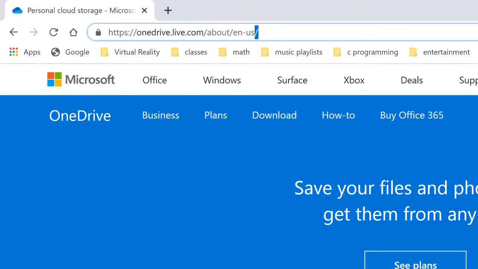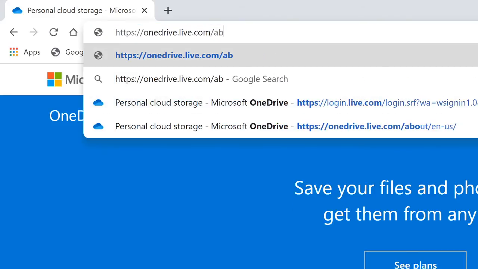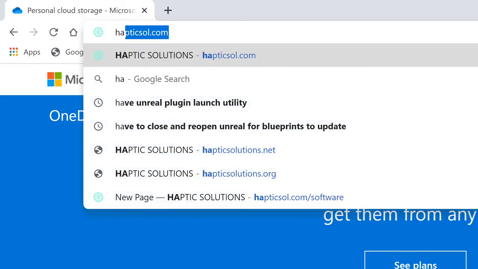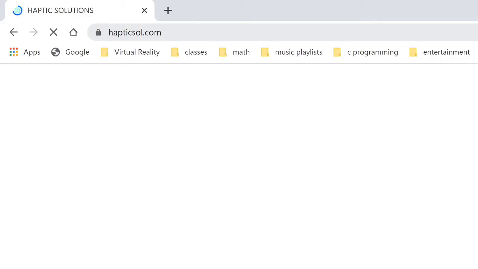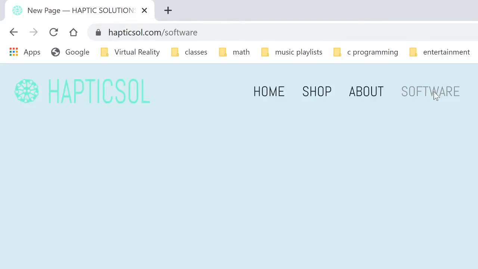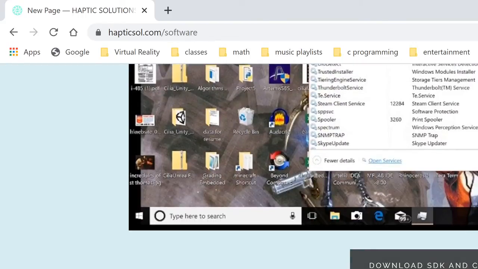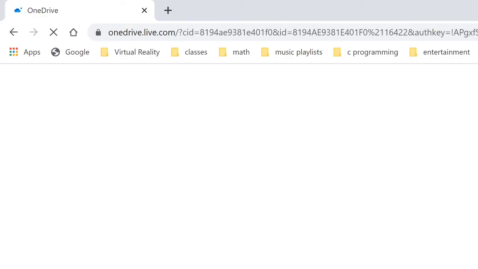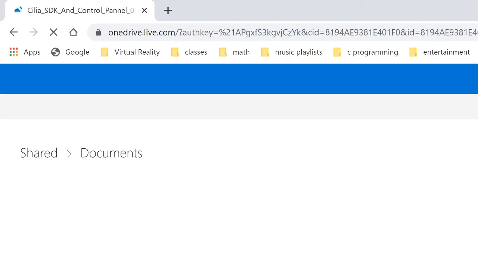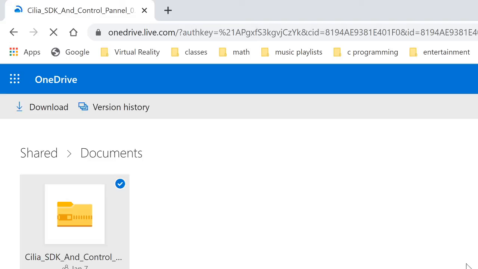So let's go ahead and open up a browser and go to hapticsoul.com, and we'll open up the software tab, then scroll down and download the most recent version of the SDK and control panel, which should be towards the top. Okay, and that's downloading now.